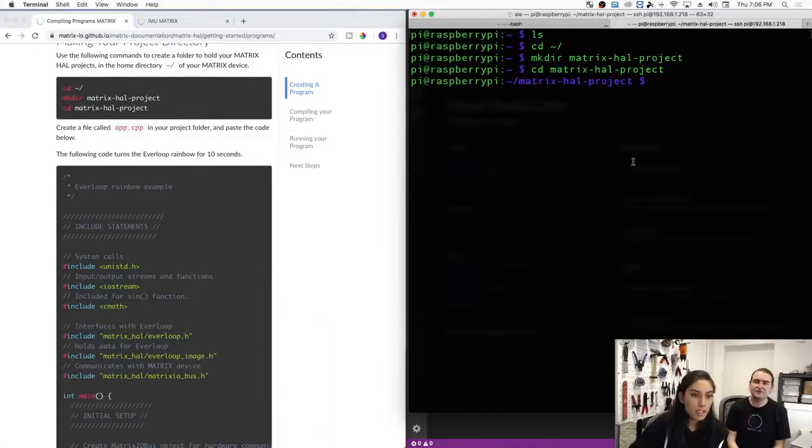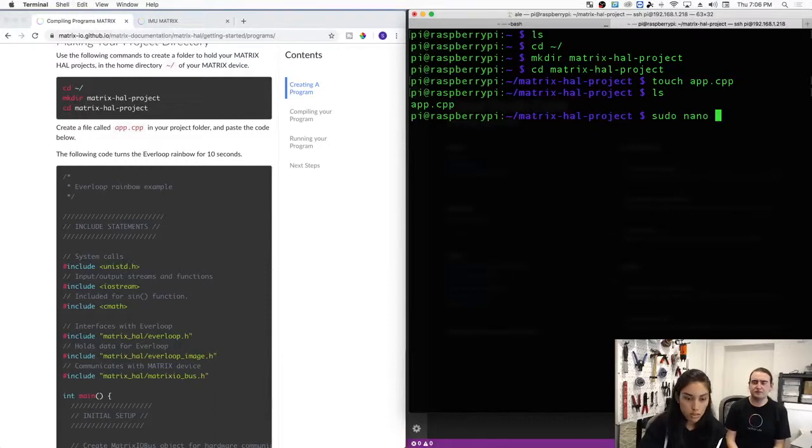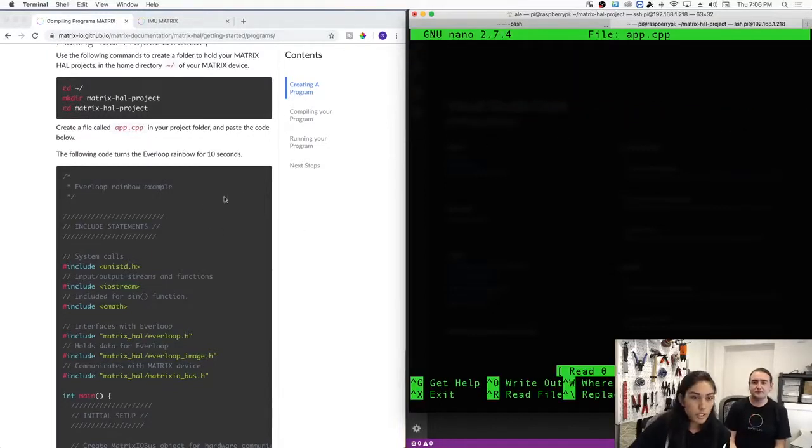Then to make an app, I can just do touch app.cpp, and then I should be able to do sudo nano. Nano is a text editor. I should be able to just copy and paste this code.